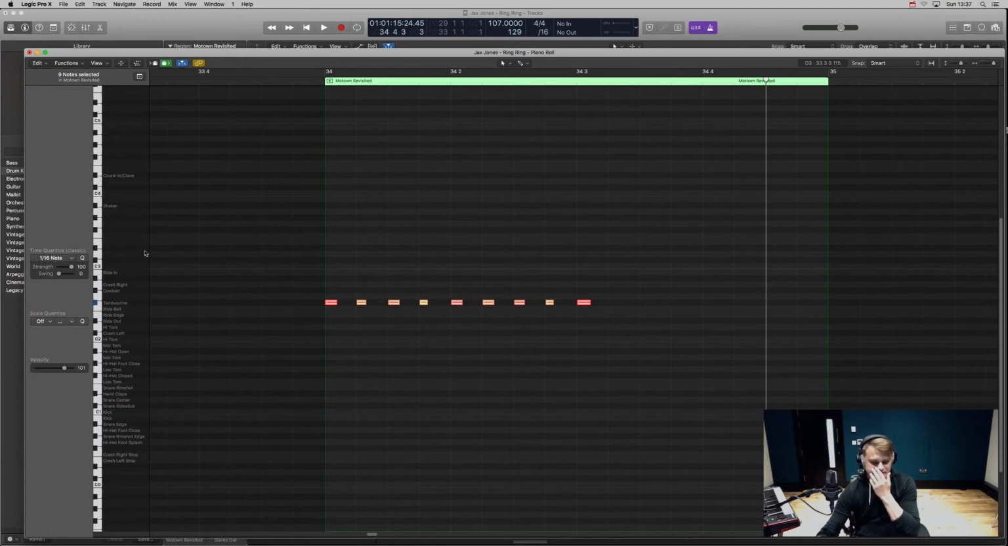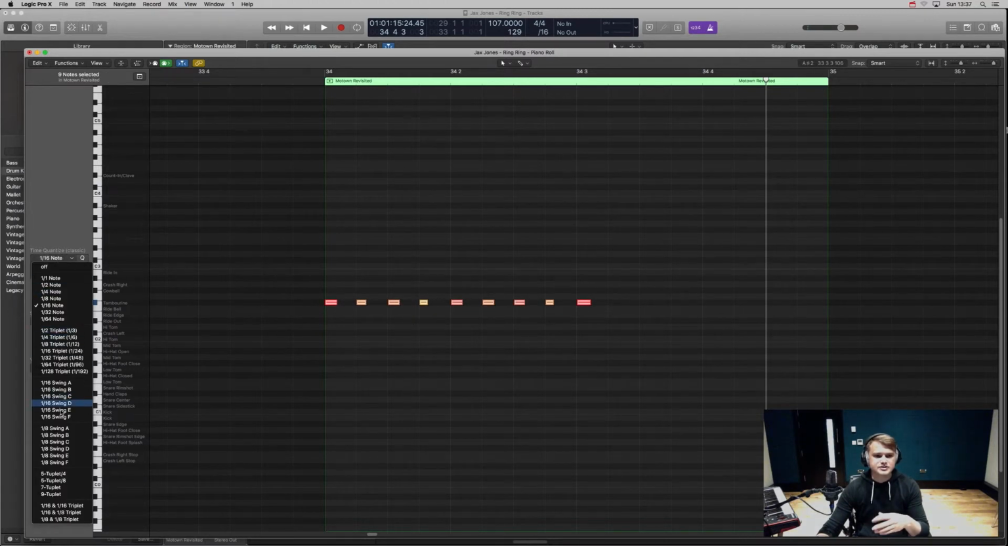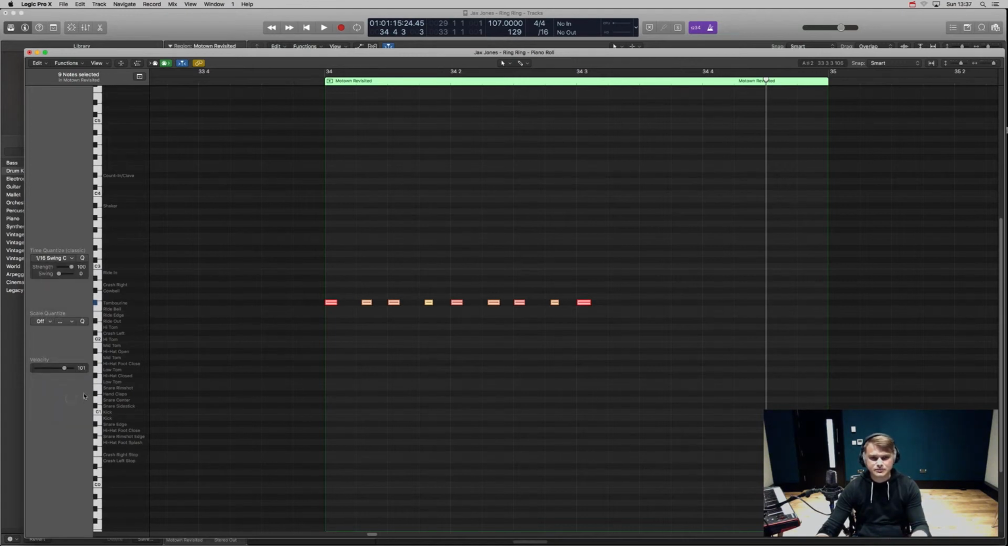Because house likes to be a little bit swung. It's not straight ba-ba-ba-ba, it's ba-ba-da-ba-da. It's got a little sort of skip to it, okay? So you can make it skip by selecting the notes and then using a swing quantization. The higher the letter, the more swing it has. The lower the letter, the less swing it has. So if we go for a C in between, so this is a 16C swing.